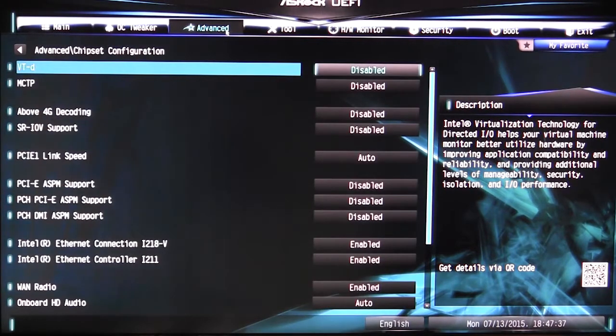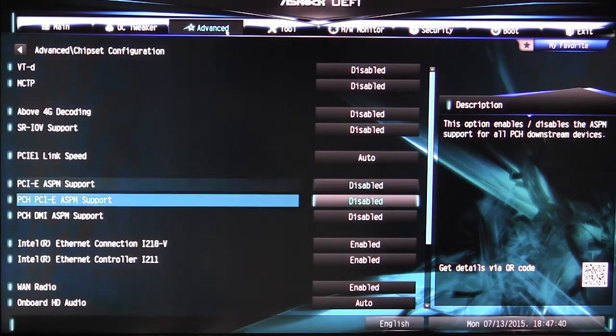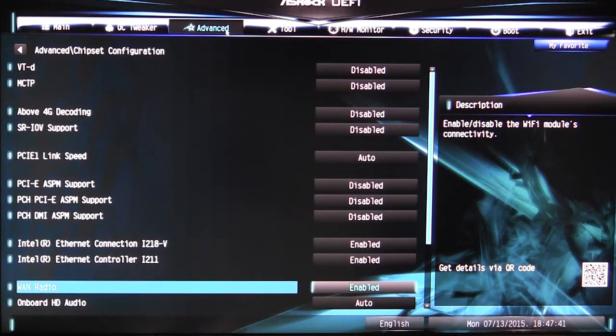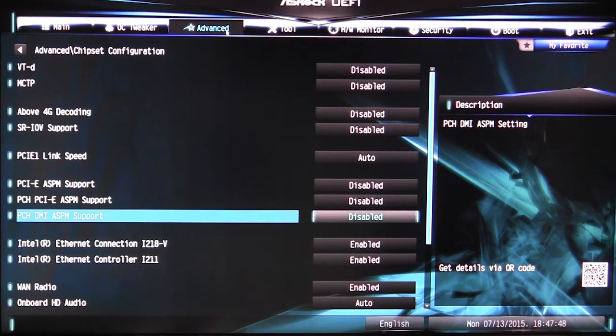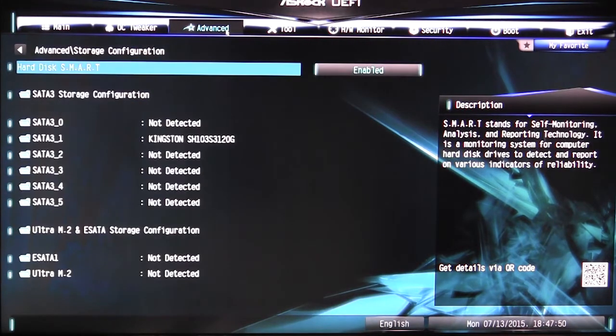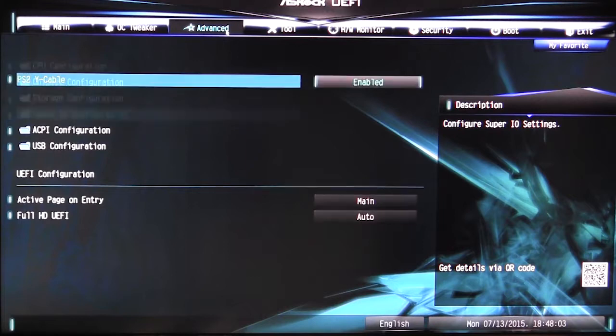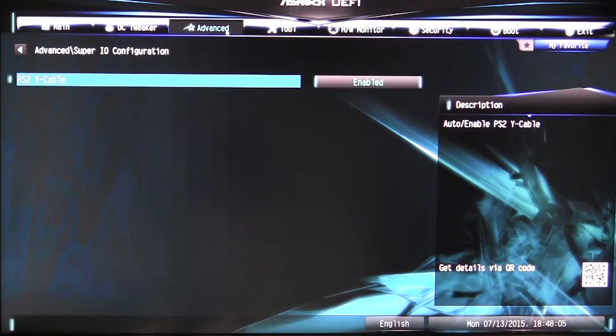Of course, chipset configurations, everything to do with the chipset, so you can turn the Ethernet controllers on or off if you want. You can turn the HD audio on or off, the wireless, all that kind of stuff you can turn on or off if you want. Storage configuration, of course, that's all of your storage and everything like that. So you can set the different configurations for your SATA devices and the M.2 as well as the eSATA on the back. You can set everything up that way. Super I/O, really don't have to worry about that.